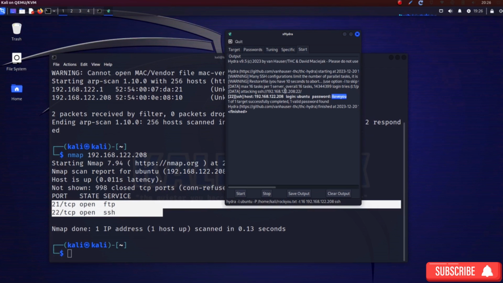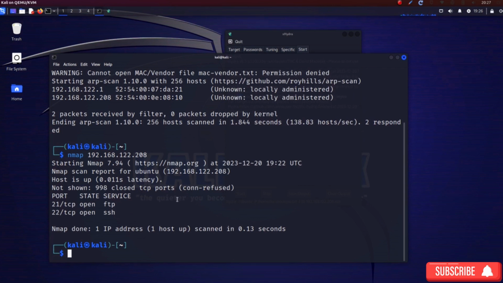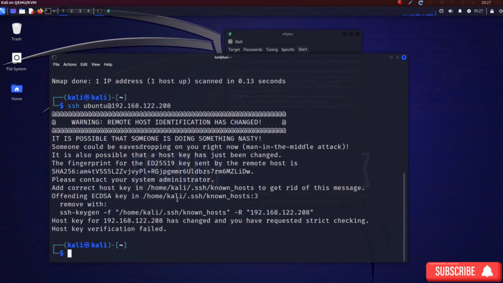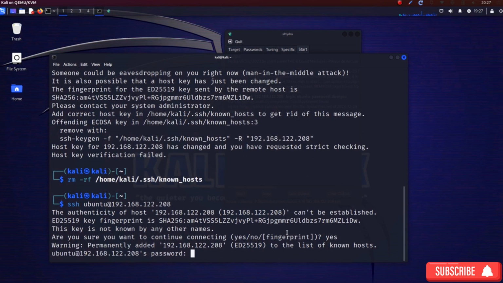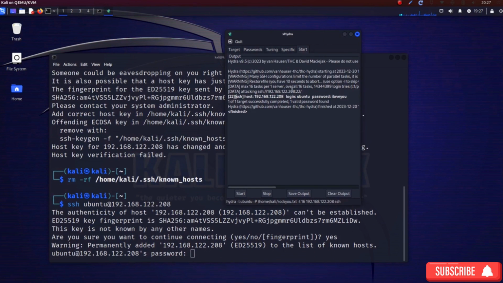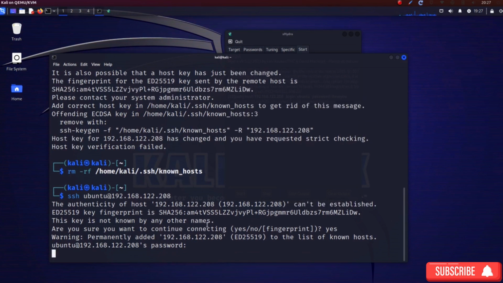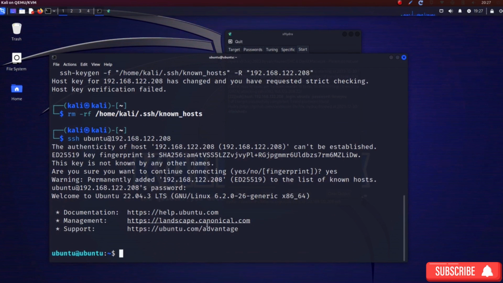So in this case, we have a username and password, and it's for SSH, remote control. So we can say ssh and the username. Okay, it's having some backup file issue. Let me remove that file. We can connect to the target computer. And we found the password here. So simply we type the password. And now we're inside the victim's computer.